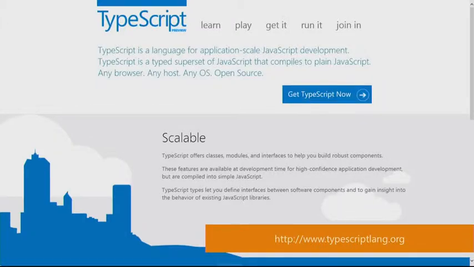Finally, TypeScript. I saw one question in the chat about TypeScript. I do want to go ahead and address it. TypeScript is extremely exciting. We don't have time to dive into it too much right now, but let me just get to the slide here. If you go to typescriptlang.org, you can get a good overview of TypeScript, and in fact, there's a link to play with it.